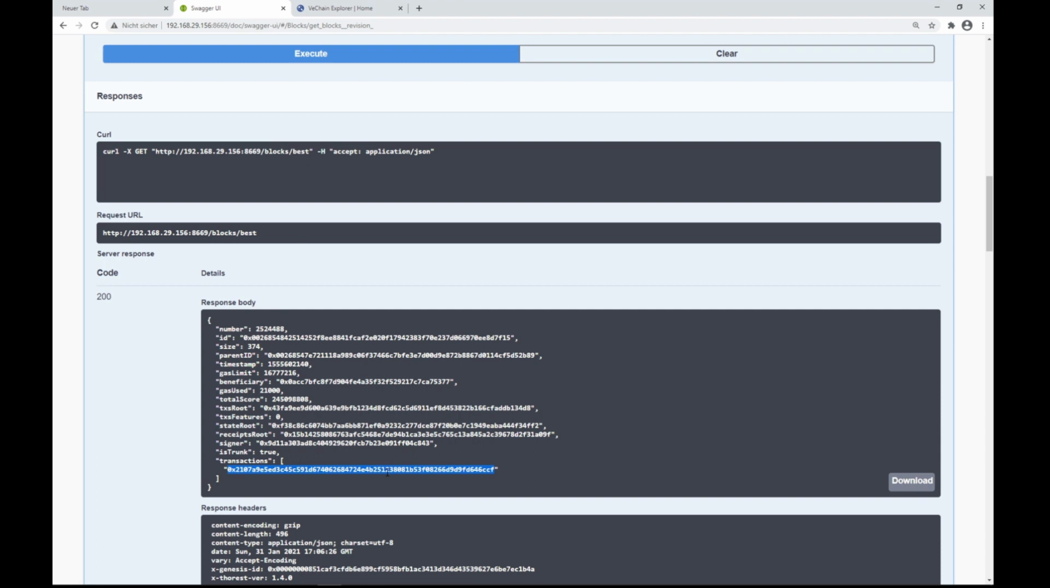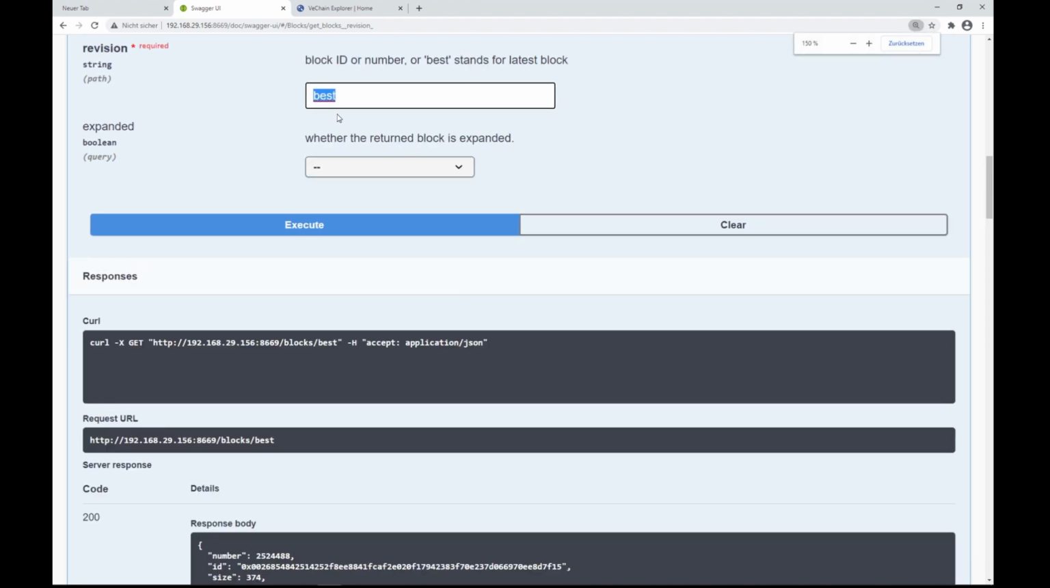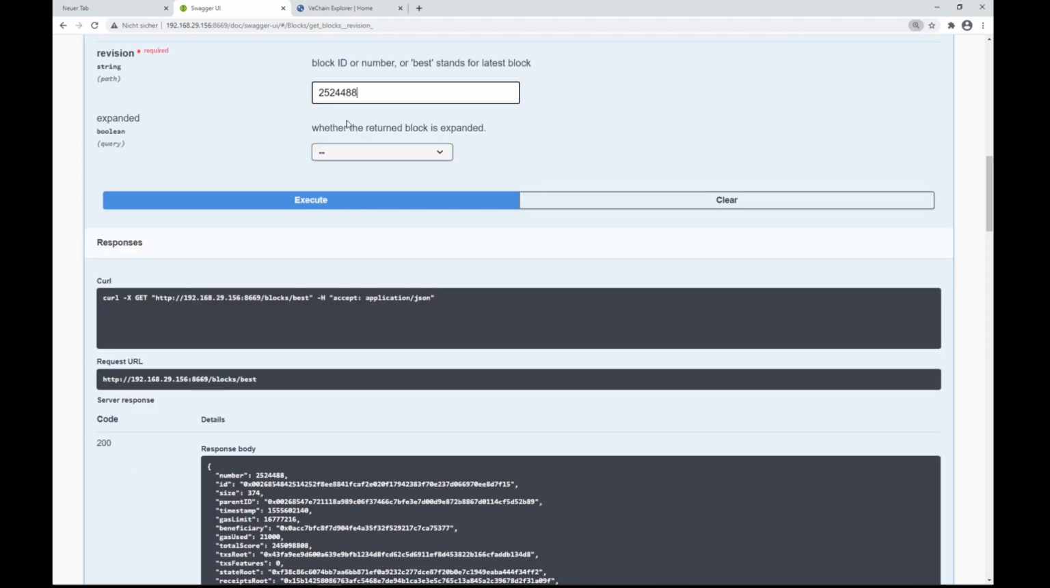To get the exact same block, I'm going to copy this block number, put it in here, and we want to expand the block. Set this to true. And now we're going to execute again. As you can see here, the curl command now has changed. It gives us the exact command which will return this information down here. So we're now querying a block, and we set expanded equals true.